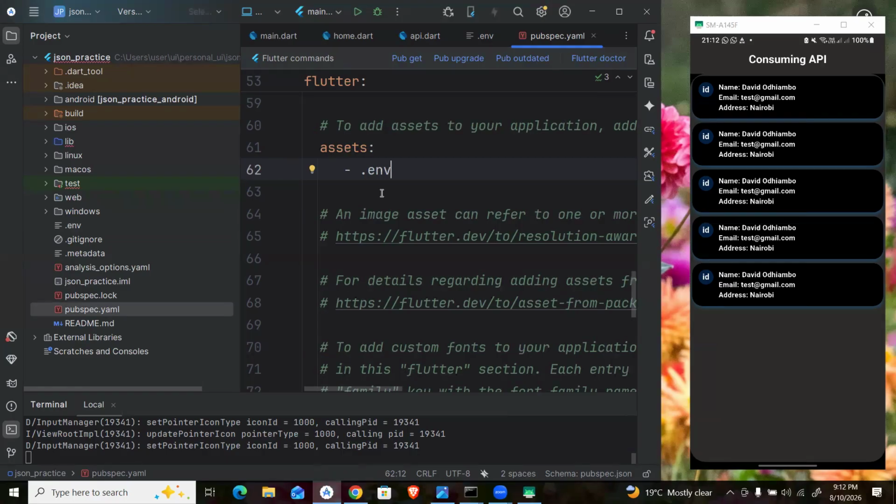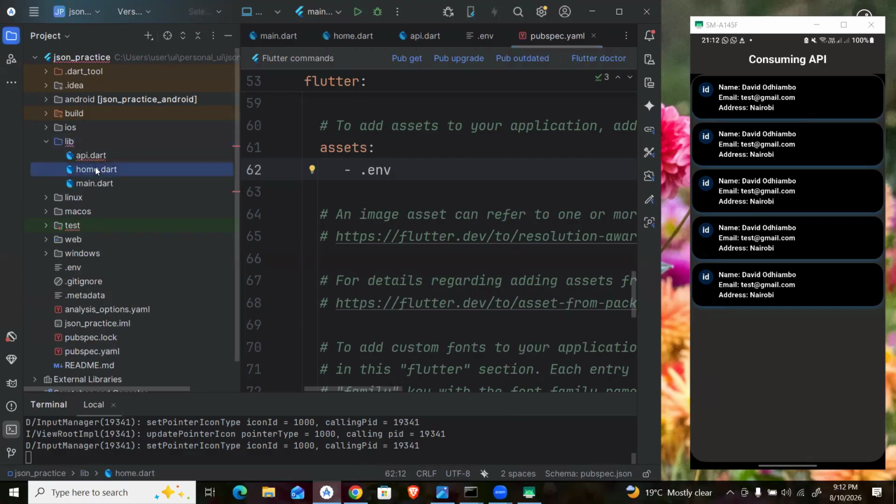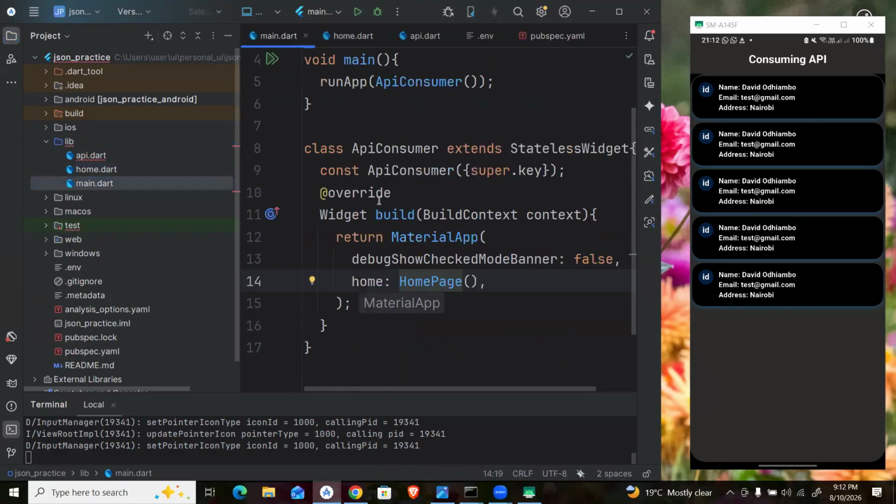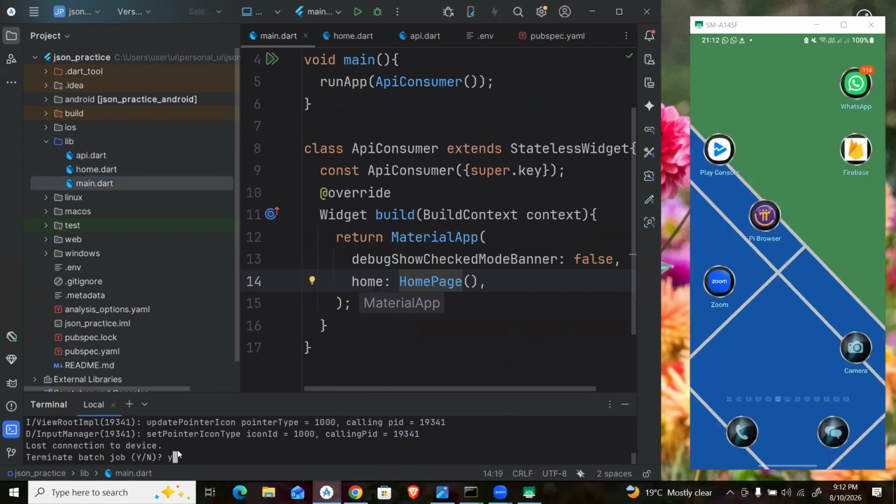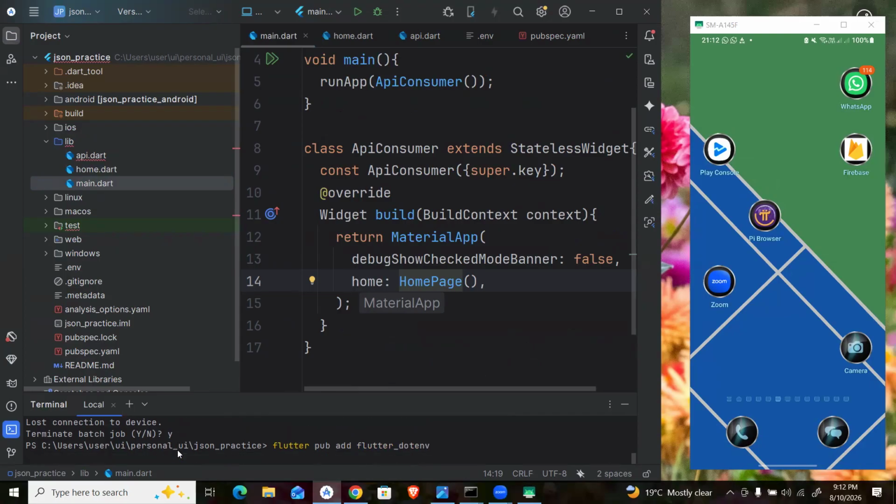Then the next thing, because we want to load our environment variables in the best way, we are going to use a package called flutter_dotenv. So I'm going to add it here. So let me disable that one. I'm going to do flutter pub add flutter_dotenv. So this is the package that you want to add so that we can use it to load our env.